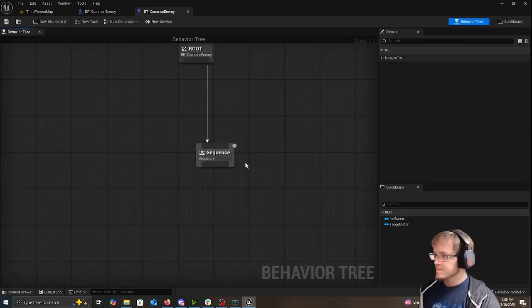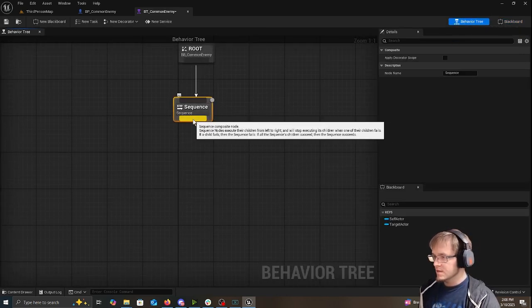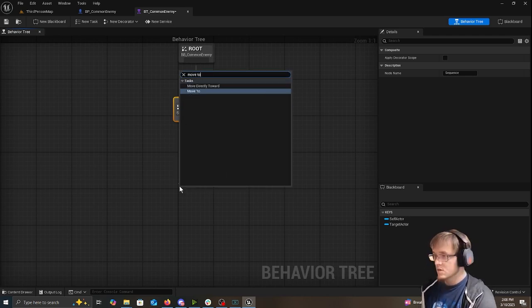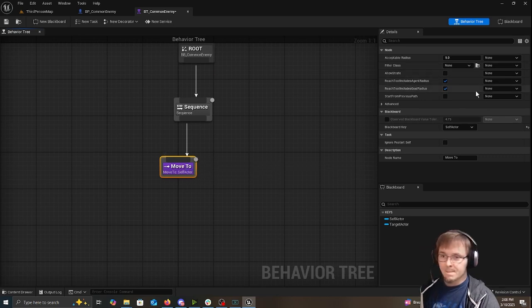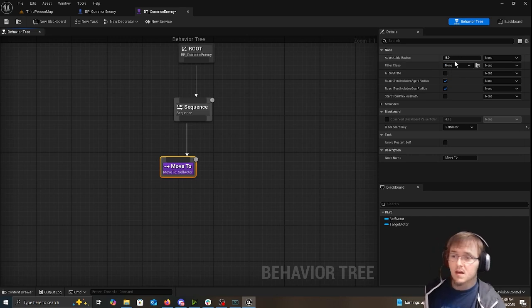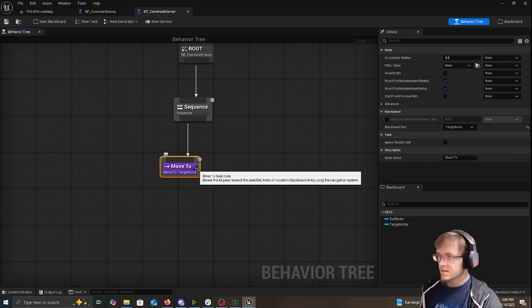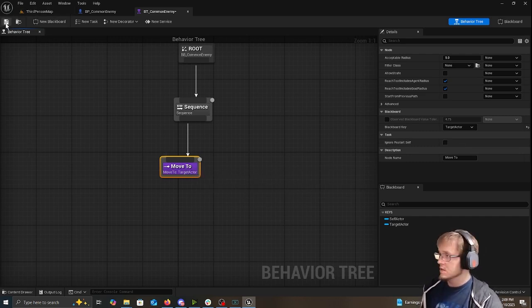So over here, all we're going to do is bring off of this and say move to. And inside this move to node, I need to turn off notifications. We are just going to say the Blackboard key that we're targeting is target actor. So it's going to find the target actor and start walking towards it at whatever speed is set up in the AI actor. Okay, so let's hit save.